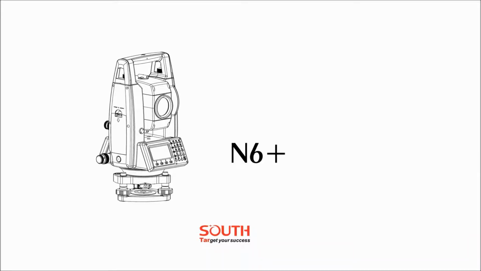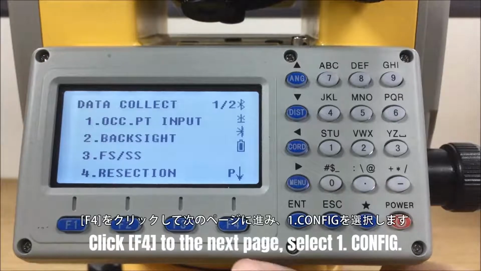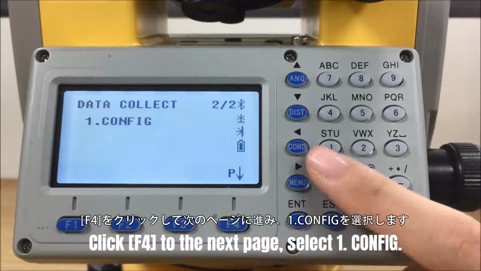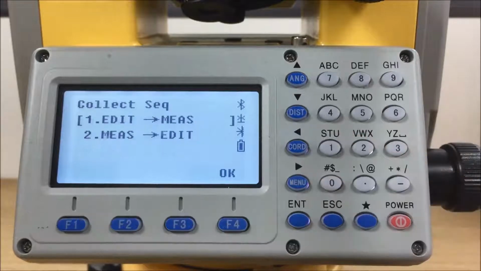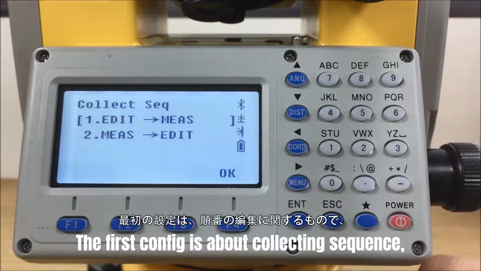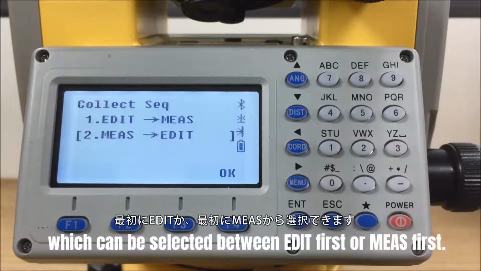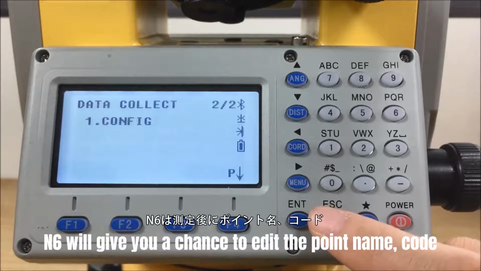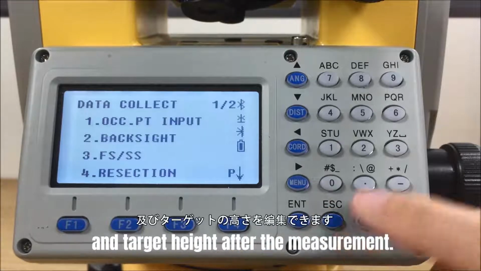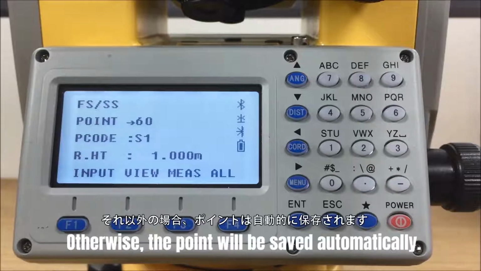Before we get started, we should set the config of Data Collect. Click F4 to the next page, select Config. It enables us to set the total station to your own habits. The first config is about collecting sequence, which can be selected between Edit First and Measure First. If you select Measure First, N6 will give you a chance to edit the point name, code and target height after the measurement. Otherwise, the point will be saved automatically.